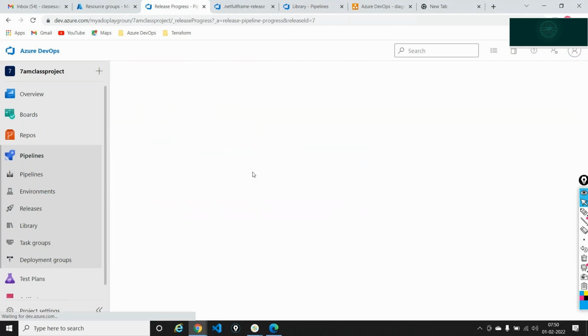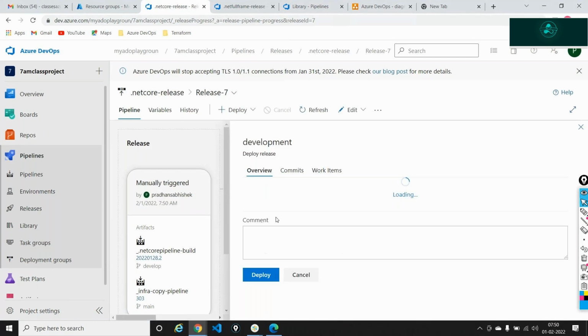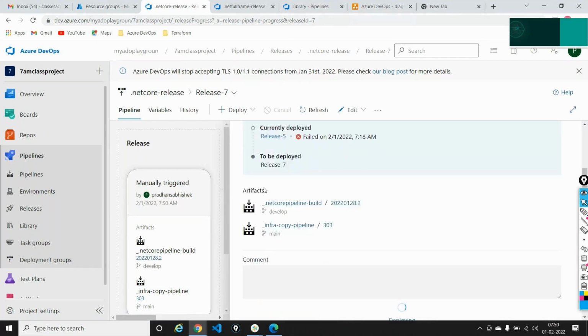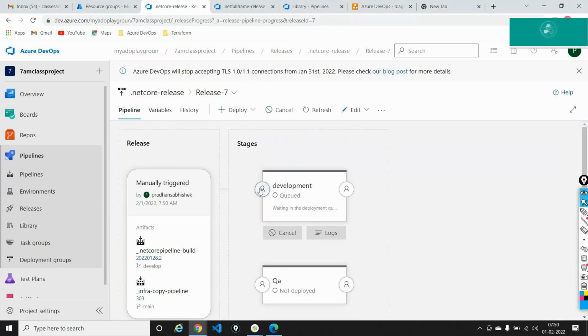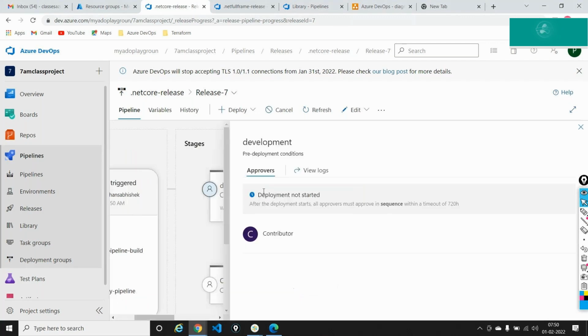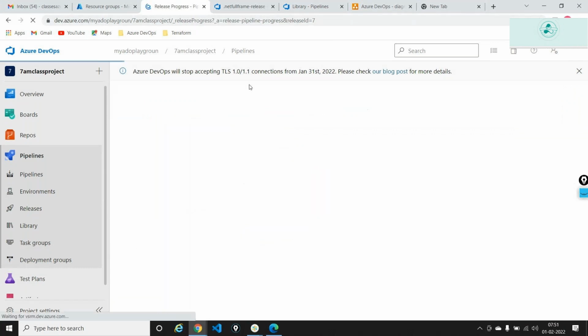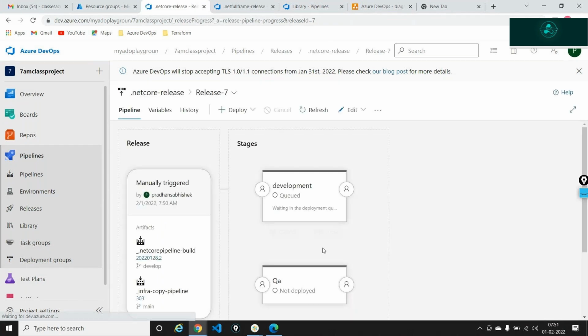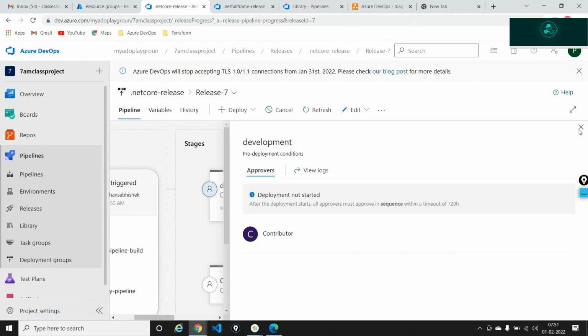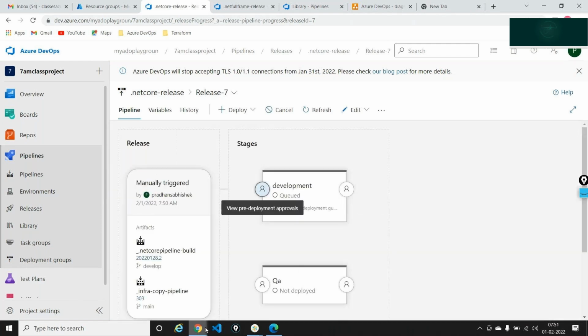This release won't do anything. I'll say deploy, and I need someone to approve it. But since this is just a dummy phase, I'll just go ahead and override this. So just give me a refresh. Okay, why am I not able to see the override? Strange. Fine, let me do one thing.